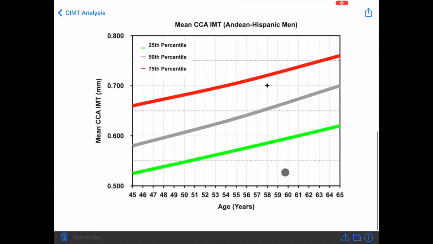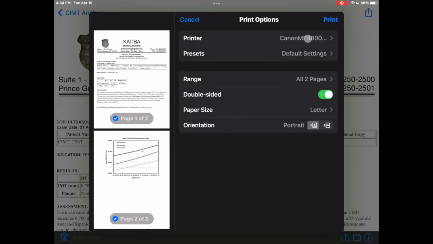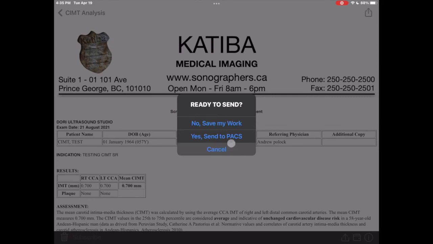To print a hard copy of the report, tap Share icon. Select your printer from the list. Adjust your settings as desired and tap Print. To send the final report to your PACS, tap Export icon and select Yes, Send to PACS.